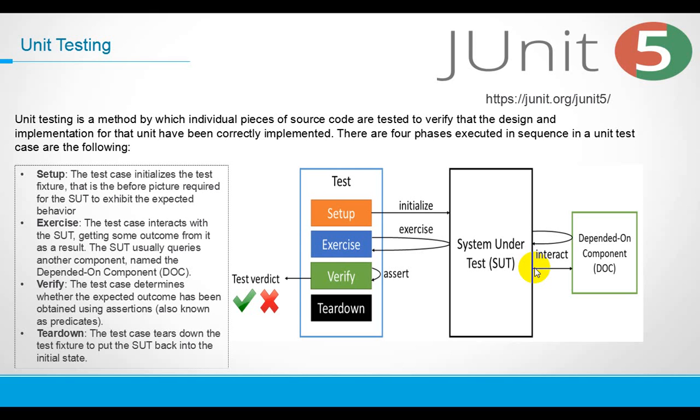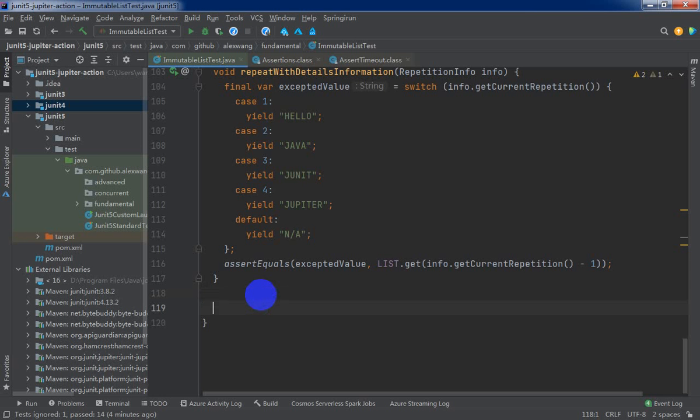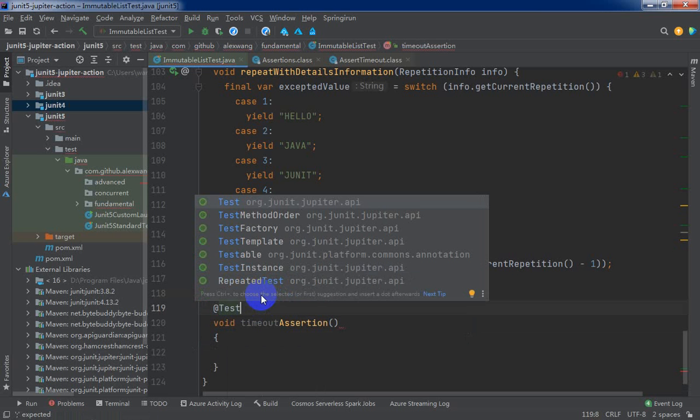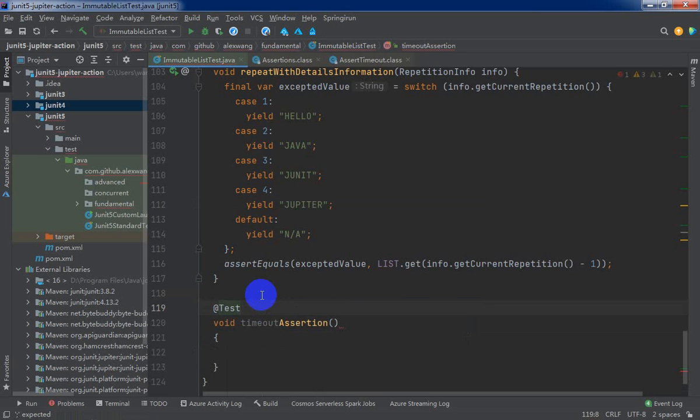Jupiter also provides an assertion statement for timeout. In this lecture, we will take a look at it. Okay, let's create a new test method, test timeout assertion, annotated by the test annotation.